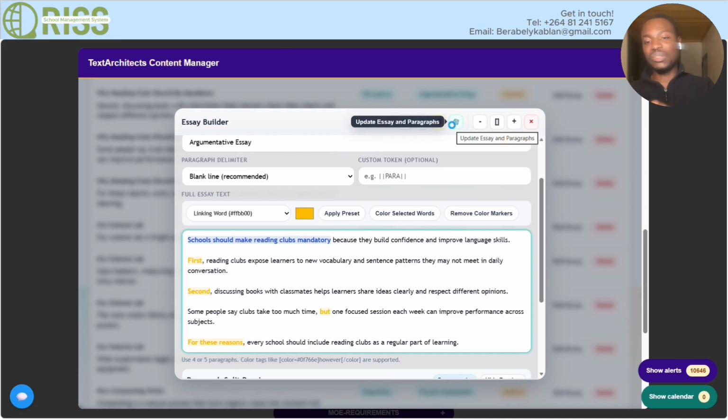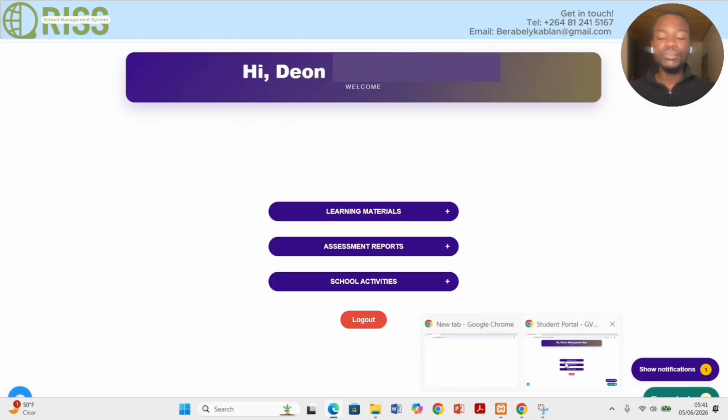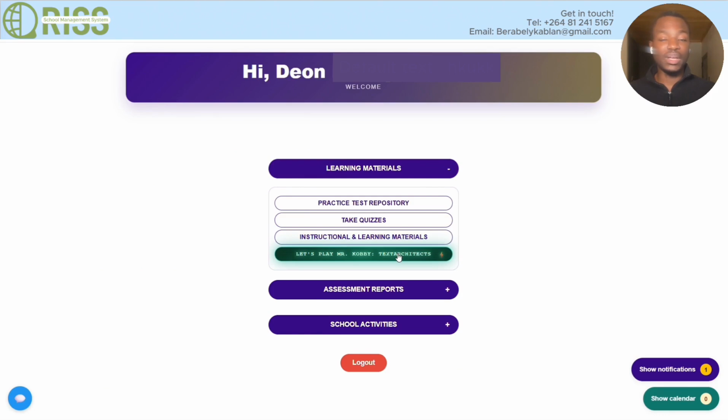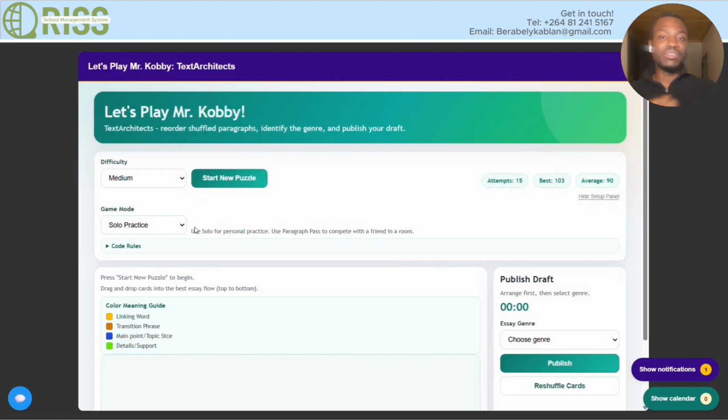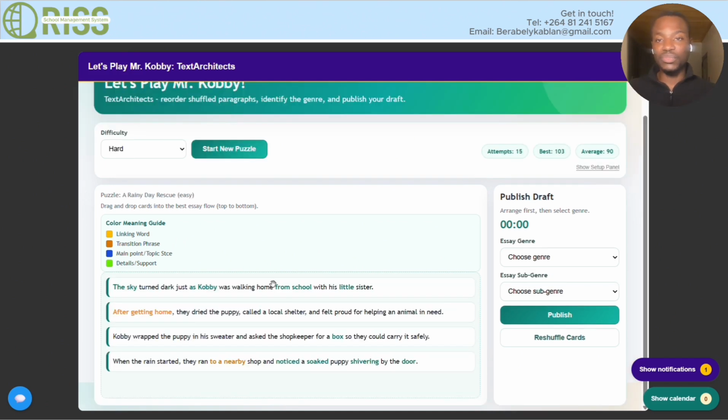Let's shift to the student view and see what they see and how they can play. In the student view, there are two modes of play: the single player mode and the multiplayer mode. Let's look first at the single player mode. On their portal, learners can choose their level of difficulty and decide whether to play alone or in a group. Below, you can see all the colors that I have set, with descriptions given to them, so that while they are reading the essay, they already know what each color is for.